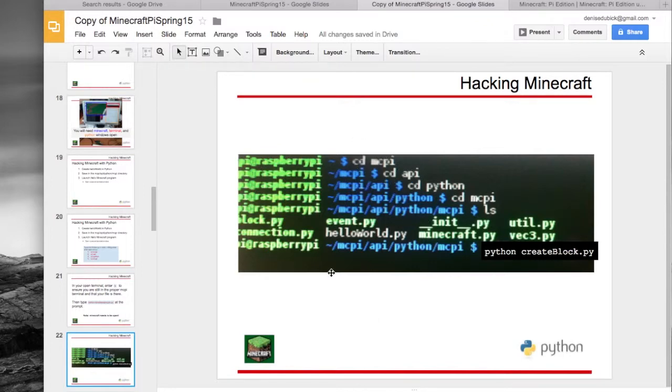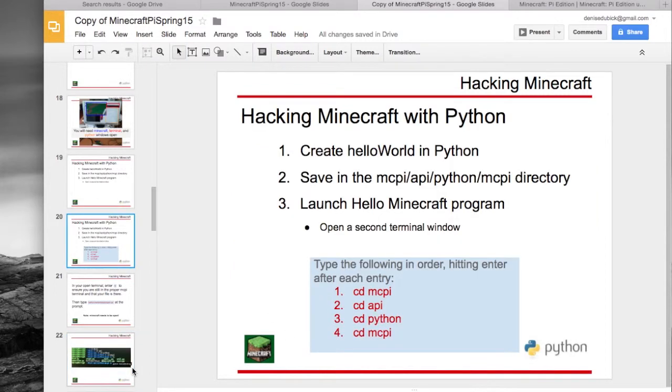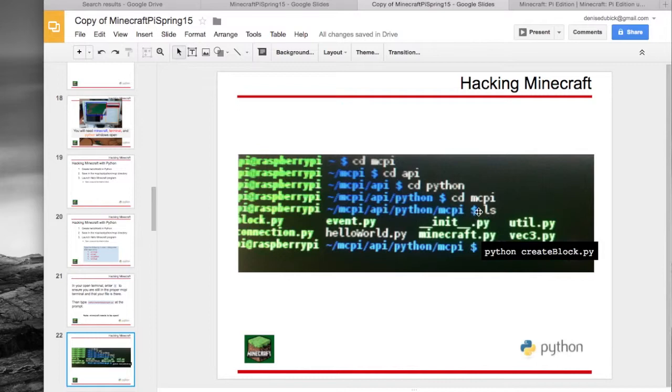So go ahead and run this sequence. It should look like this. And again, if you get that error message, don't worry, just move on to the next one. That means that you're in the MCPI folder, and move on to cd space API, then cd space Python, and it'll show. Now you're in the MCPI folder, now you're in the API folder within the MCPI folder.